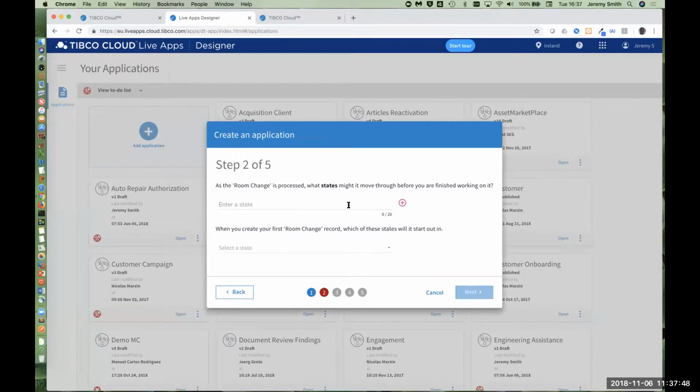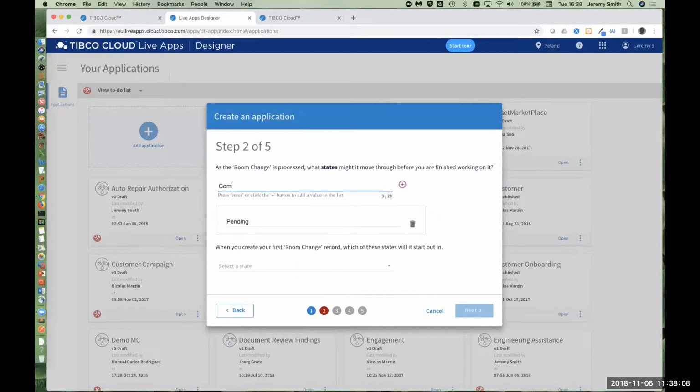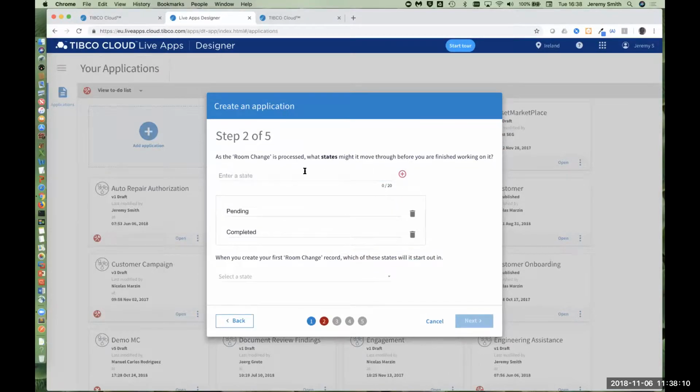And the next thing it's going to ask me is, what kind of stages is this room change thing that I'm going to create going to move through while I work on it? Well, the first stage that it'll be in would be that it's pending. So the request's been created, but it's waiting for somebody to actually process that request. And then the next one might be completed. That means it's been processed. The next question I need to answer is, which stage will it be in when I create it? So I'm going to set it straight to the pending stage.